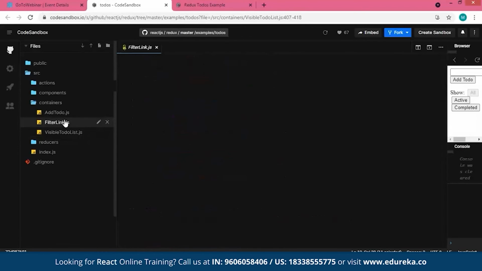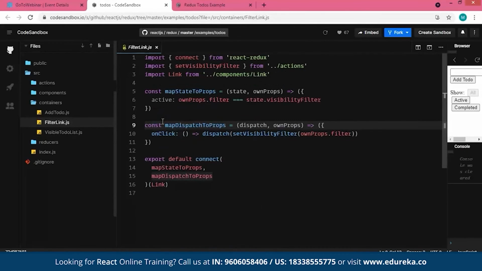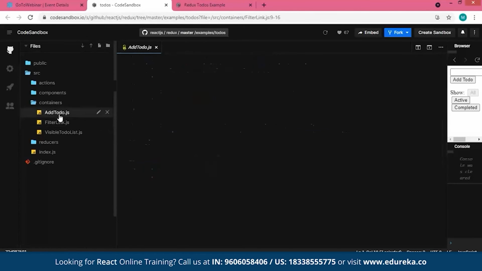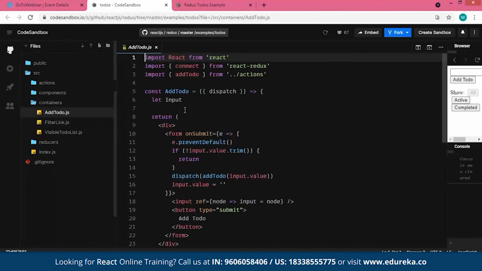Now talking about this filterlink.js, here it is a container component which is rendering the links by dispatching an action. As you can see over here, with the help of this mapDispatchToProps utility, which we have got from this connect function, which we have imported from React Redux library, it is rendering the links by dispatching the action.